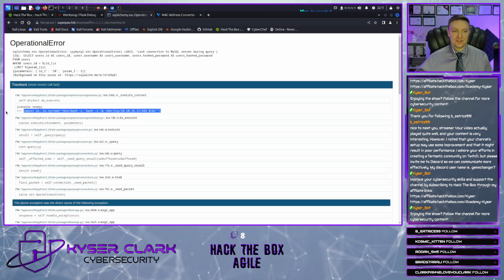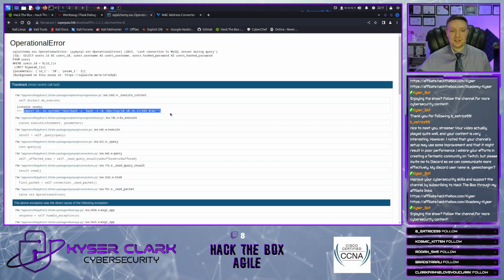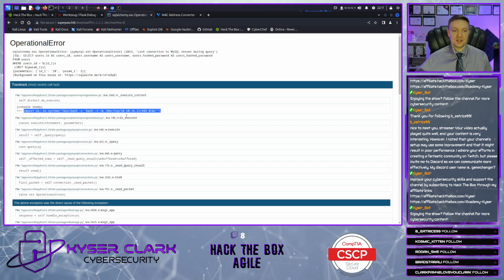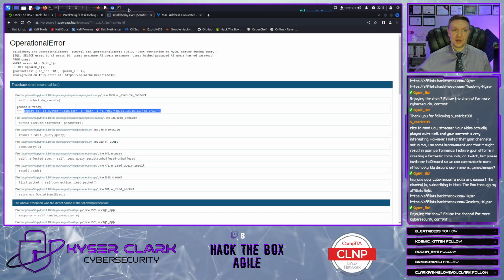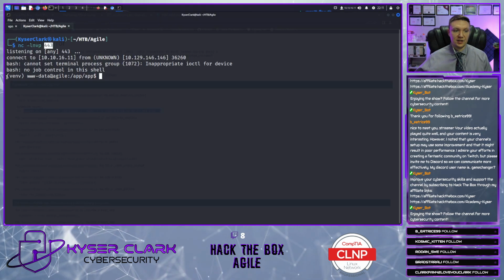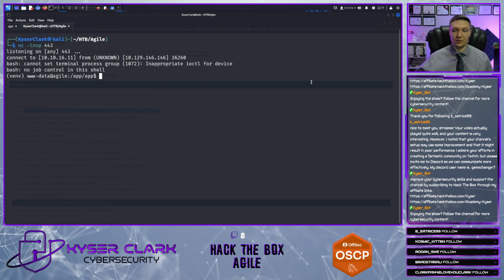Once we have this filled out, we just push enter and nothing happens. It looks like nothing happens, but a lot happened in the background. This is quite normal. Once you hit enter, you want to go back to your listener and you can see we have initial access to the machine. Awesome.